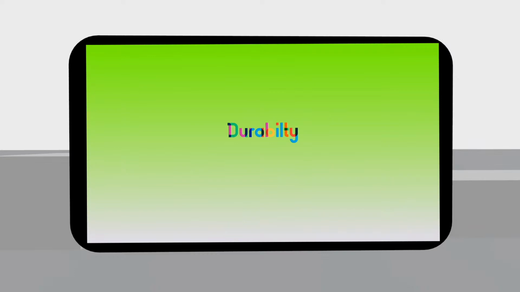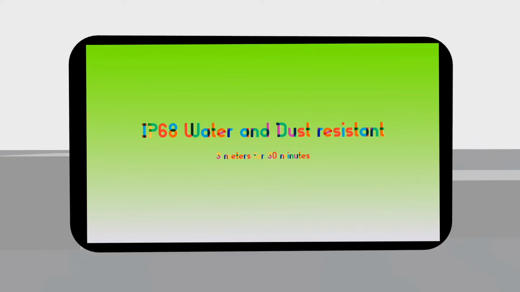And when it comes to durability, we're putting in Gorilla Glass Victus on the front of this. And we're also making an IP68 water and dust resistant for 3 meters for 30 minutes. And when it comes to the price, we're starting this thing off at $129, which is a really great value for what you're getting. So that is Neon Watch.